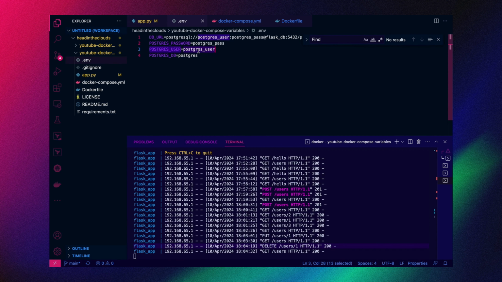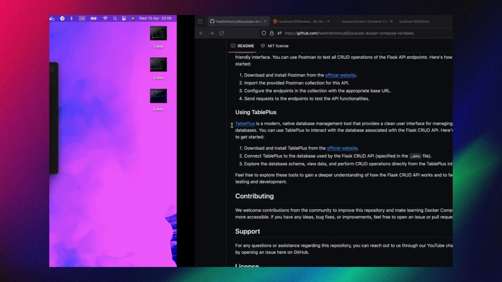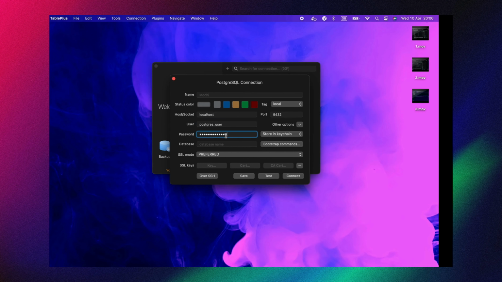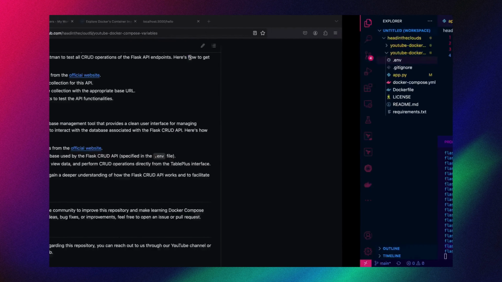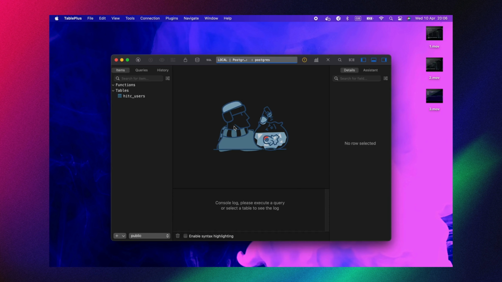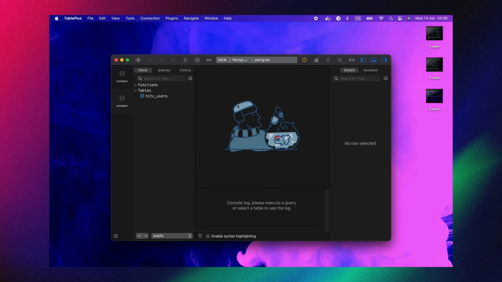So username will be this one, and then we'll go for our password and the database name. And if we do test, you will be able to see a green confirmation that it's been successfully tested or communicated to our database. And let's click on connect, and this symbol here will open the database, and we'll go straight to the Postgres.